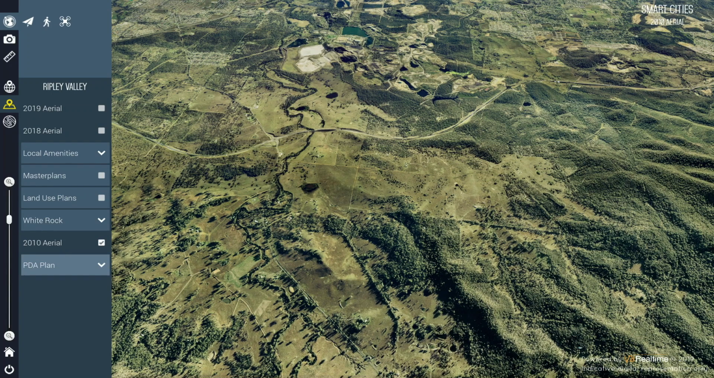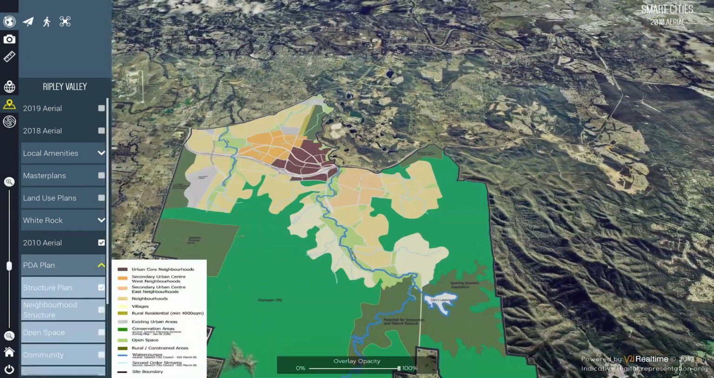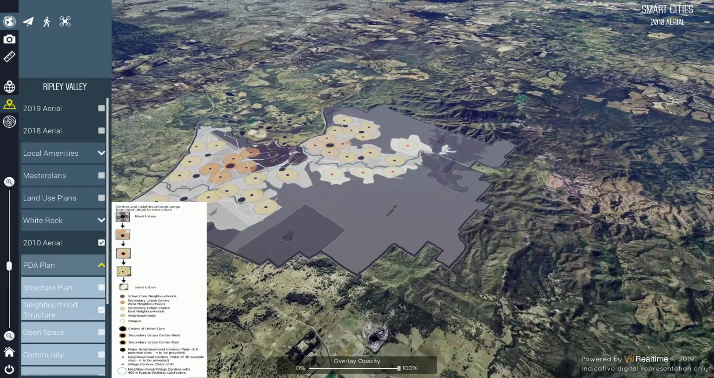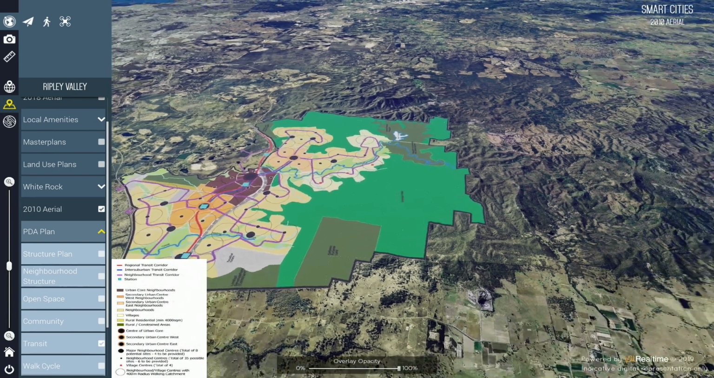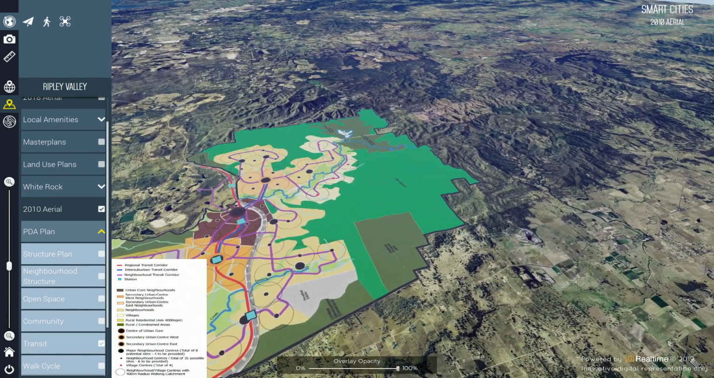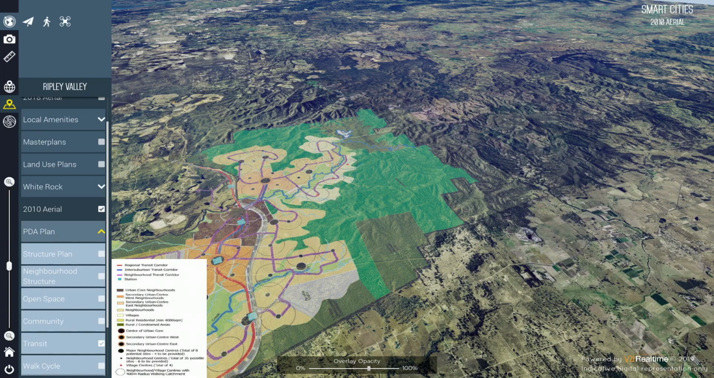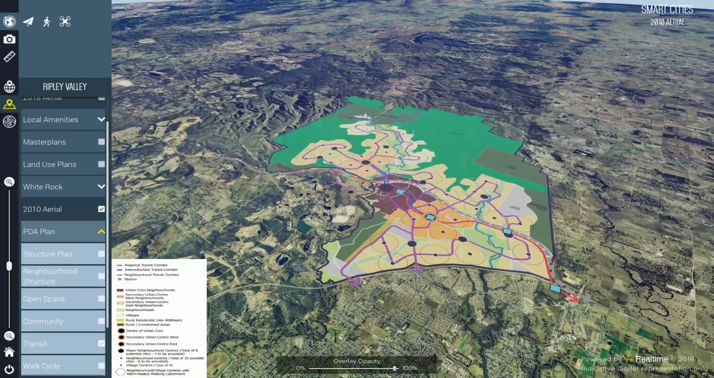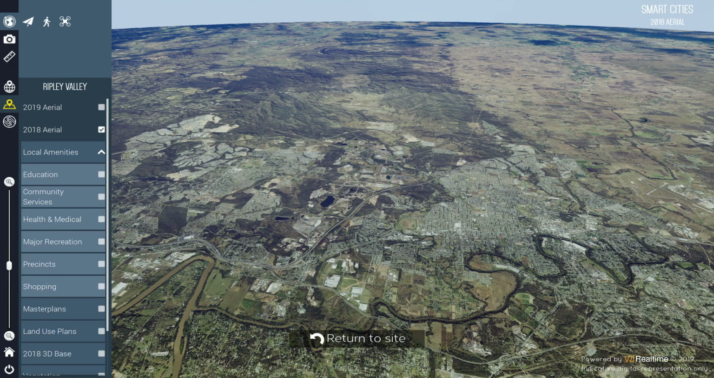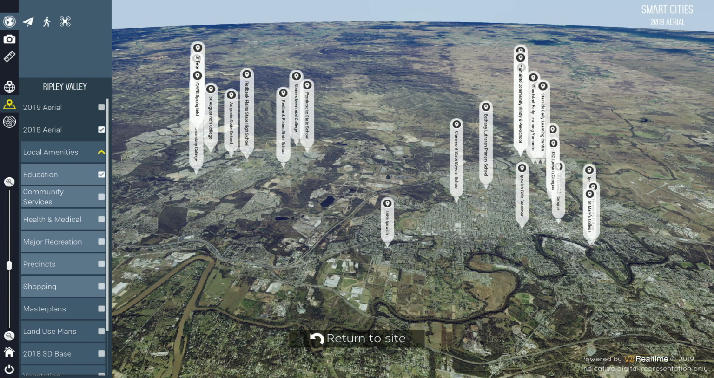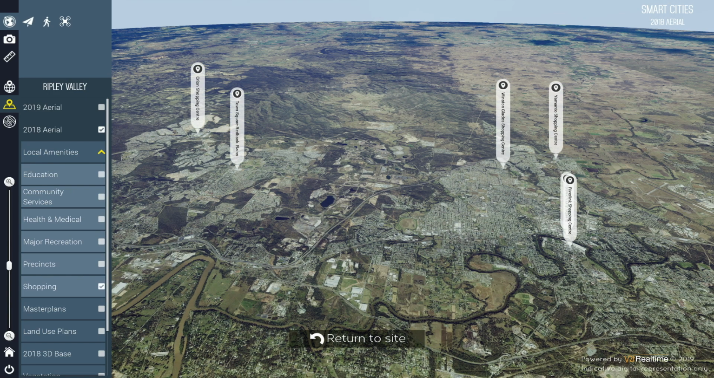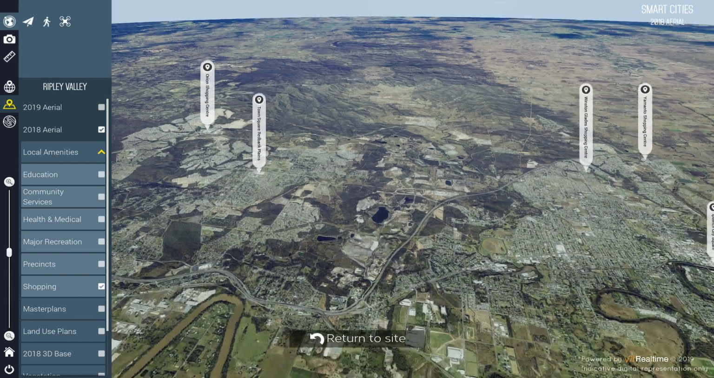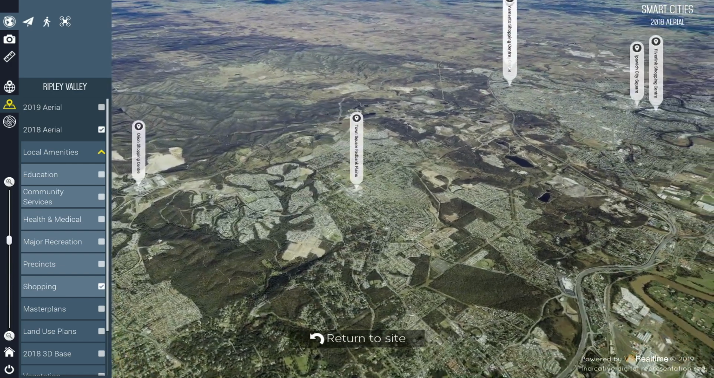Starting with the 2010 aerial, the initial PDA plans can be shown as overlays. And the overlay opacity slider at the bottom of the screen can be used to reveal the underlying topography under the plan overlays. The 2018 aerial contains a number of local amenity location tags for education, community service, and a number of other categories. Each of these tags can also be clicked to move over to the specific area of interest.